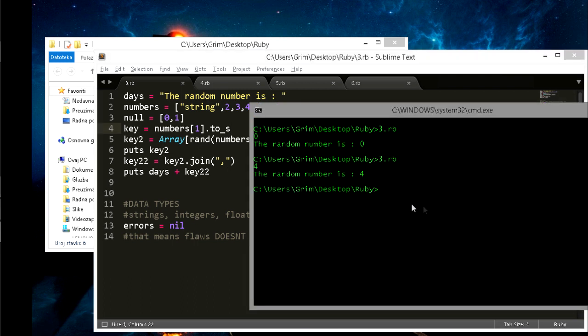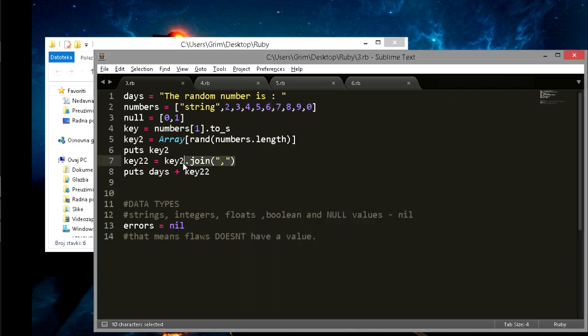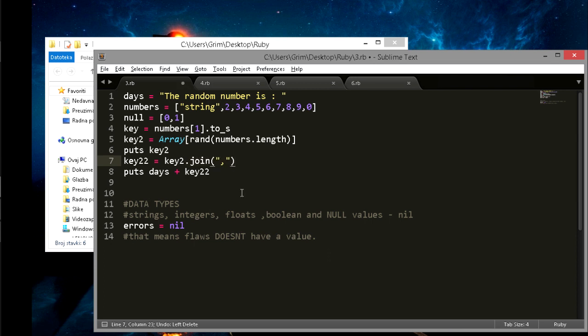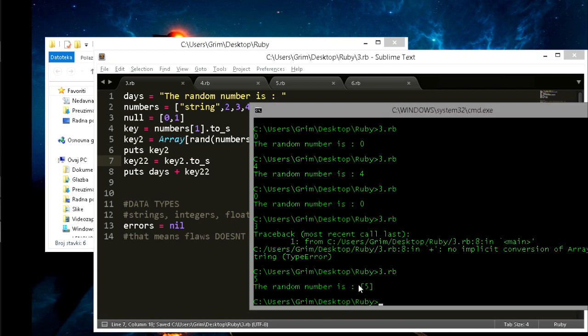Okay, so right here we're joining them by the comma, and now this doesn't really do much. I mean, look, if we print this out, okay, it's gonna say random number 0. So as you can tell, if I don't do this, let me show you. Let's see, key 2. If I don't do this, it's gonna give me an error, right? Because no implicit conversion of array into string. So it didn't change it into string, because with the dot join you're actually changing it into string. Or maybe you can just say 2s to change it to string. You can just run it, and now it's gonna be like this. So that's fun. But then we don't want to strip that right now.